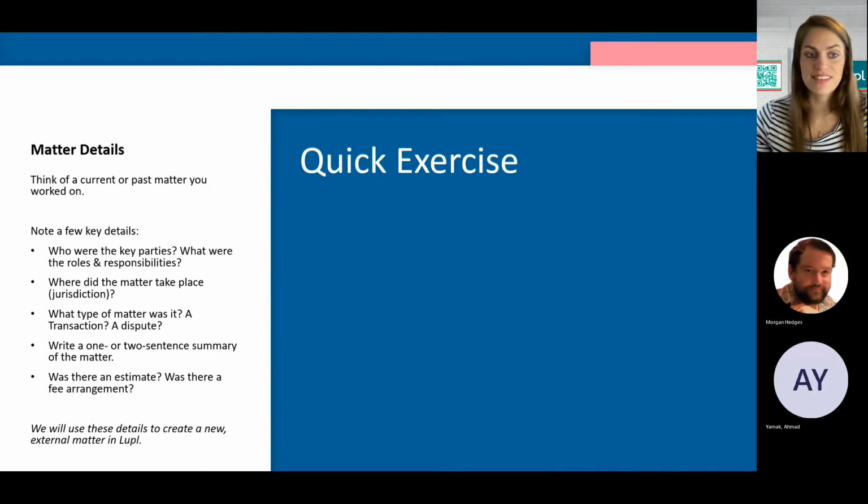Just a quick exercise here. Think of a current or past matter that you worked on. Think of the key details. Who were the key parties involved? What were the roles and responsibilities there? Where did the matter take place? What jurisdiction was it? What type of matter was it? Write one or two sentences summarising the matter and indicate if there was an estimate or whether there was a fee arrangement that you were trying to stick to. I'm just going to give you 30 seconds to write down those key matter details.